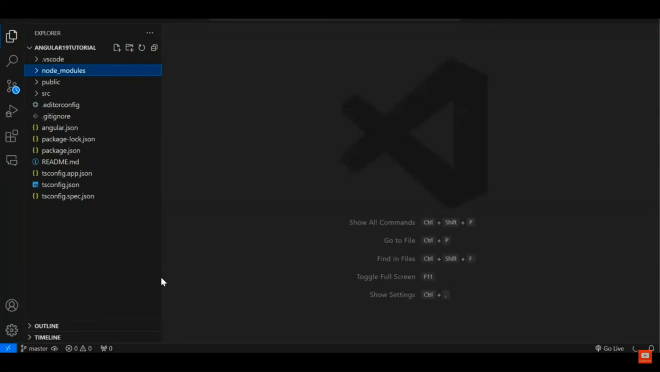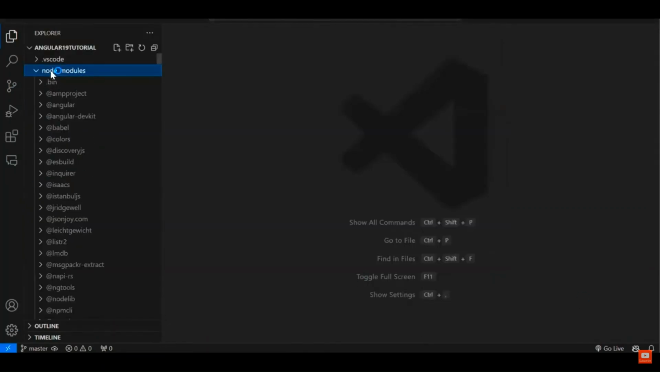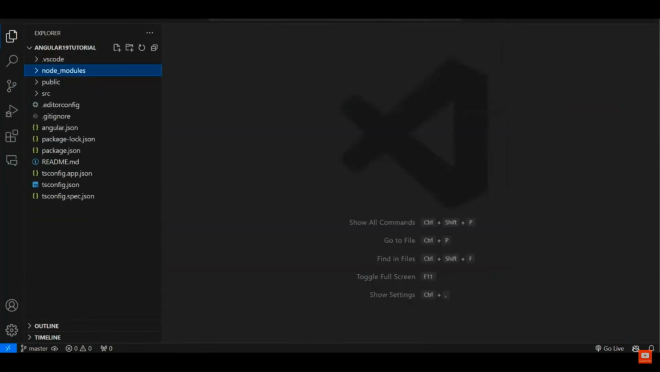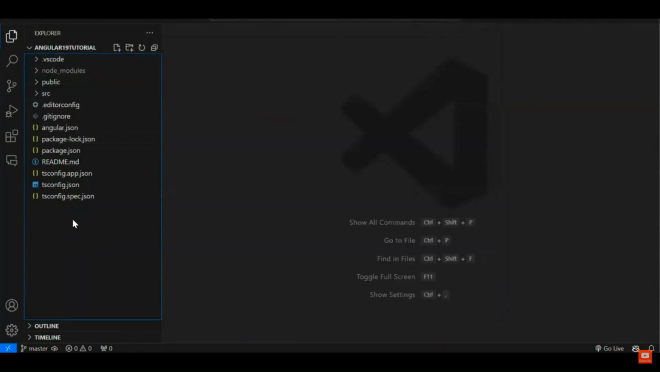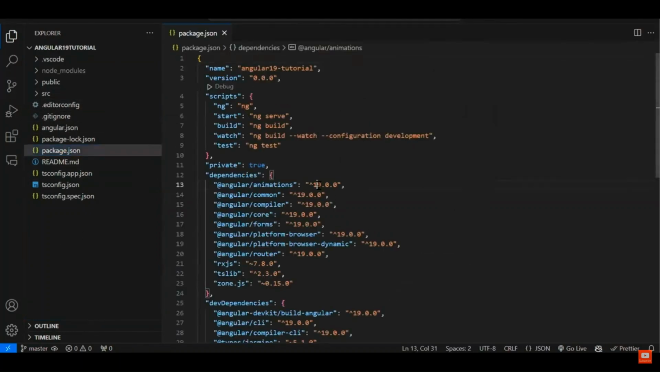I have opened my project on the Visual Studio Code. I will quickly check I am using the right version of Angular by checking package.json file to confirm I'm using Angular 19.